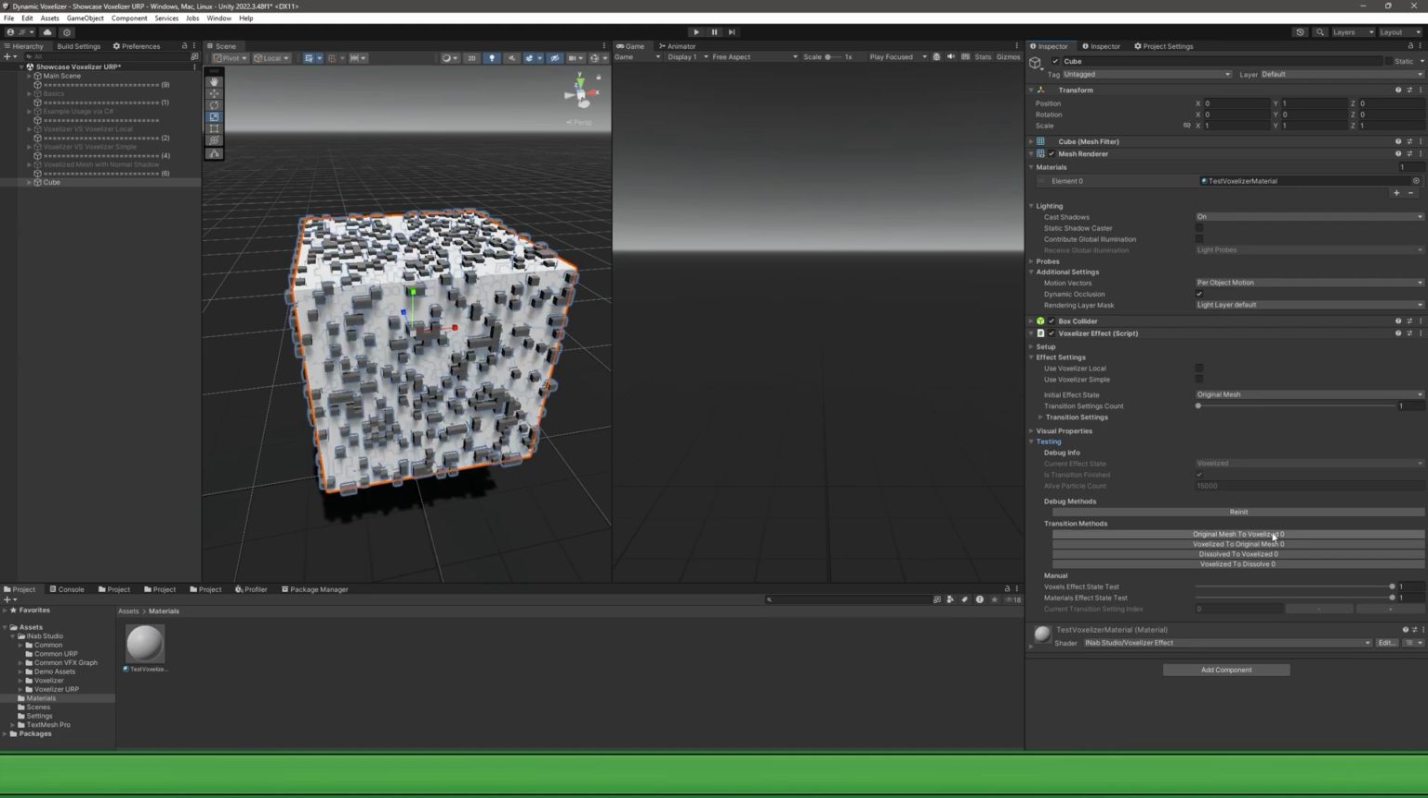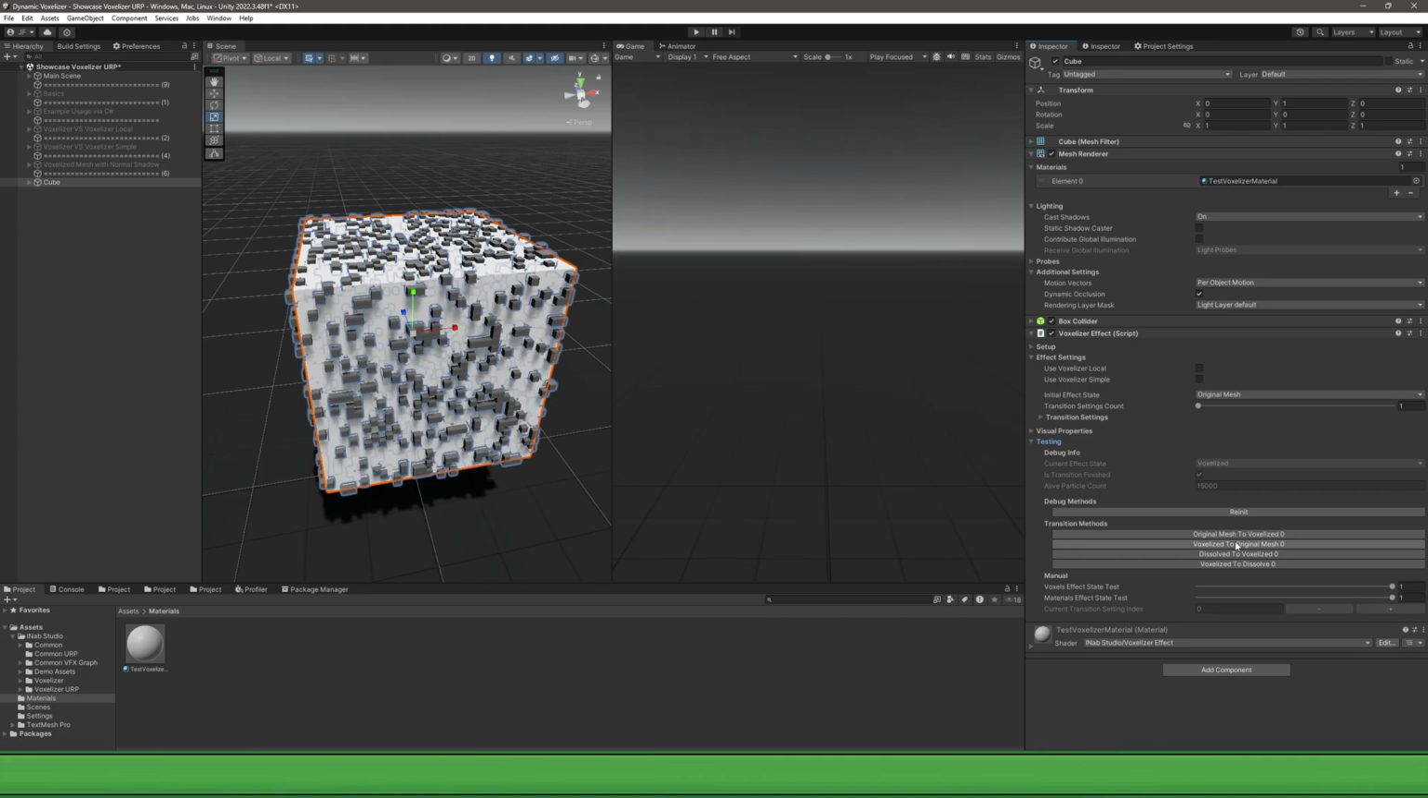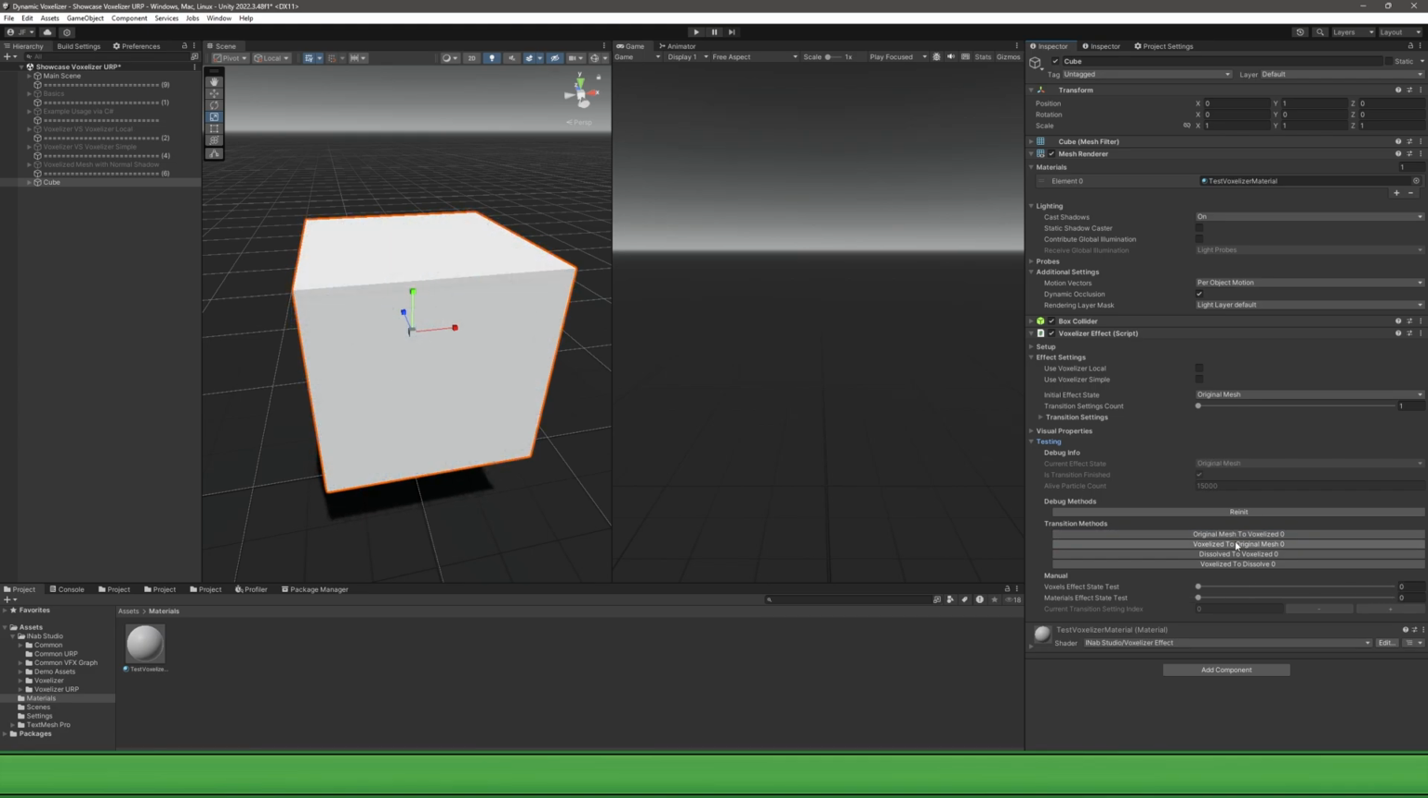I haven't got the dissolve settings in just yet where the material dissolves, and that's okay because we'll be doing that in the next section. But that is the basics of our object for now. We have original mesh to voxelized and voxelized back to the original mesh. Okay, let's move into the next section, which is just to expand upon the basics a little bit.